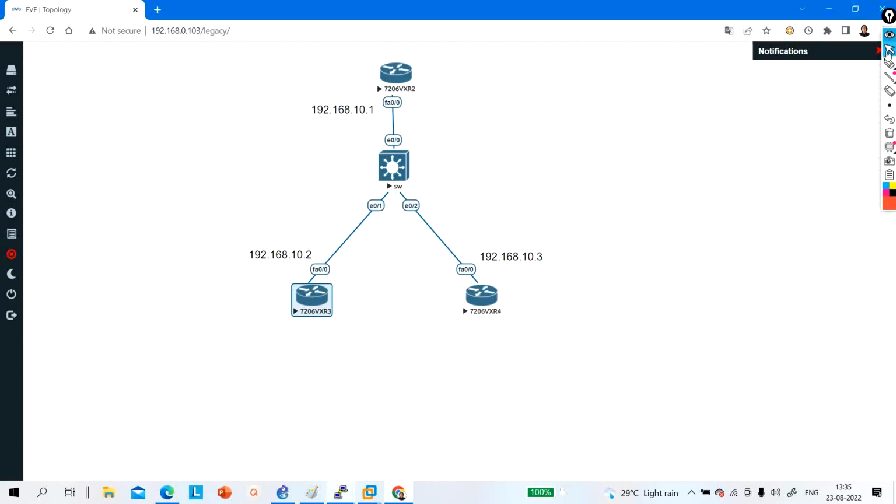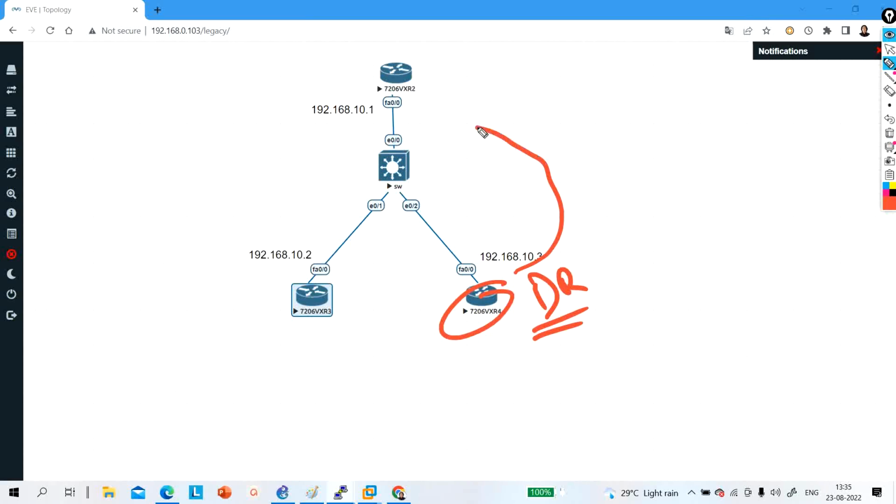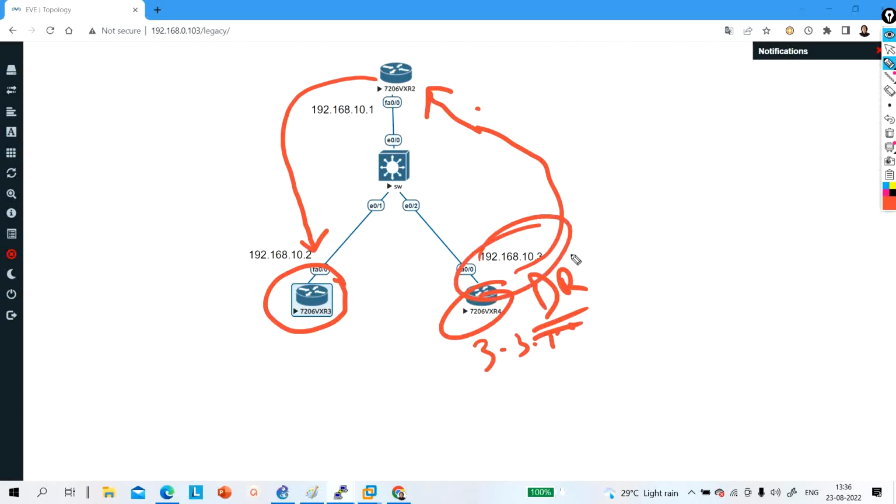So suppose this is router 3, this is DR. Every router will share its database with DR, and DR will share with DR other. So the DR router will share its database with router 1, but router 1 will never share its database with router 2. So this router will never come to know about the 1.1.1 network or the 3.3.3 network, or about this network as well.